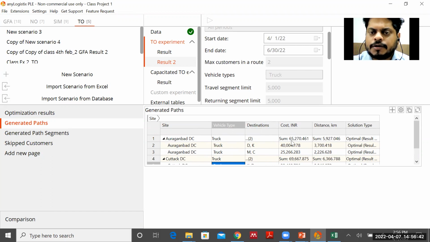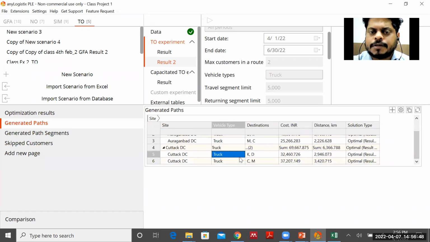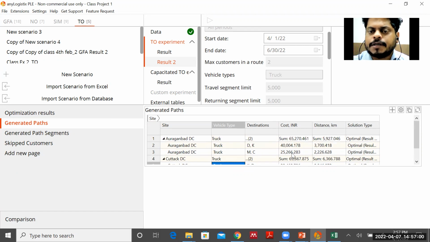So this is the total cost of transportation, 65,270 rupees. Other option is Cuttack distribution center will serve Kolkata and Delhi, and Cuttack will serve Chennai and Mumbai. So total cost is 69,667, right? So this will help us understand which distribution center we should use to transport our product to which customers, right? So total overall cost for Aurangabad is coming less, right? So if I have an option, I'll operate the Aurangabad distribution center and send 2 trucks, one from Aurangabad to Delhi and Kolkata and another to Mumbai and Chennai, right?